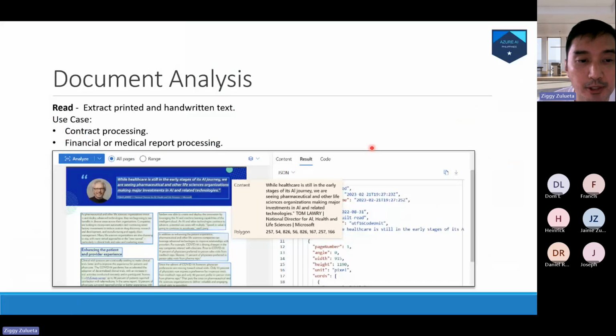So in document analysis, you have read. Again, as I mentioned, in read you can get extracted printed and handwritten text. This is the only thing that it does. You have this document here, and it will try to get all the information. If you look at it, this read here is what Azure Vision can provide earlier. This is the basic that Azure Vision can provide.